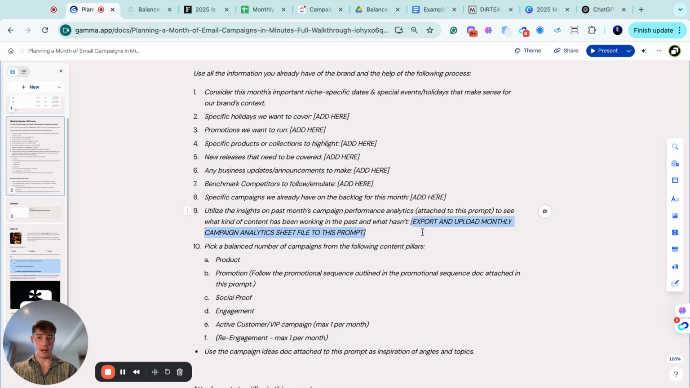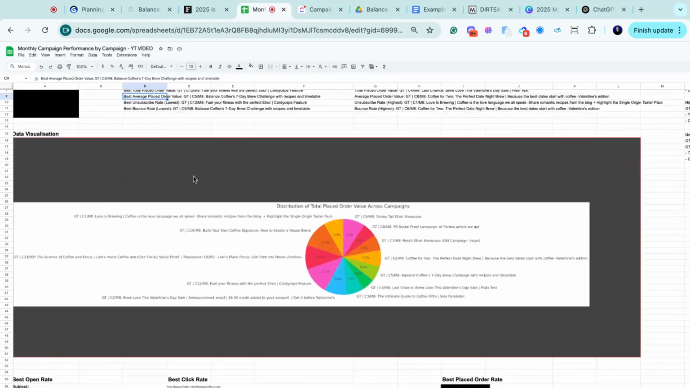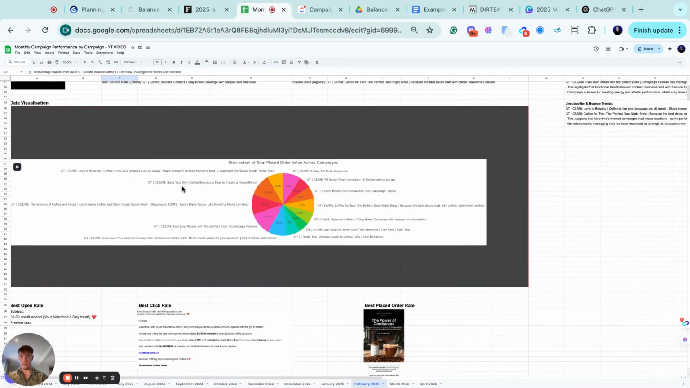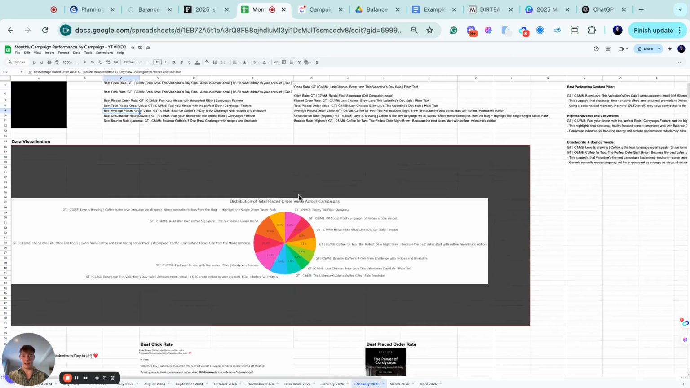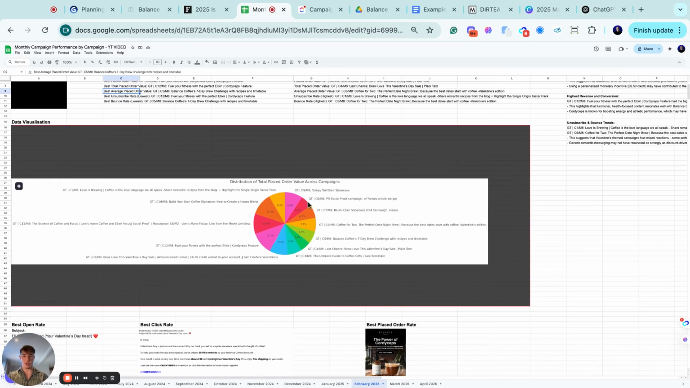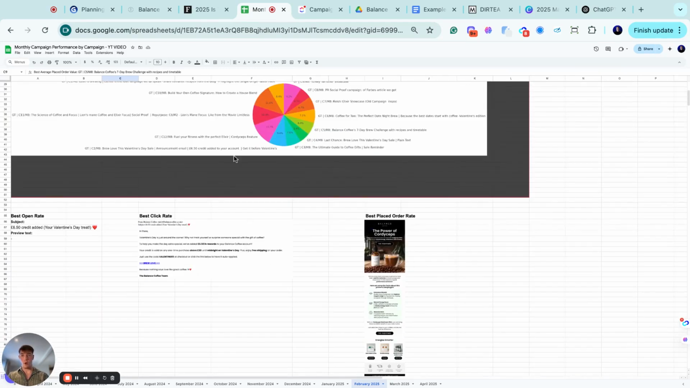And then this is a reminder for you. You can delete this part from the prompt when you are actually doing the prompt here in the ChatGPT chat. But you want to export, for example, in our case, we're doing these monthly campaign analysis things for our clients. So here, for example, is an example of Balance Coffee. We have all of these months since the start of working with them, where we have gathered all of the best performing campaigns of that specific month, all of the worst performing ones, then specific insights, and then distribution of total place order value across these campaigns. And then we have the examples of these high performing ones here.